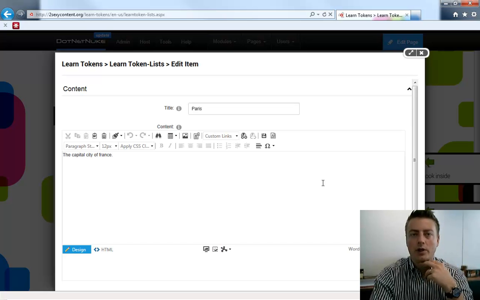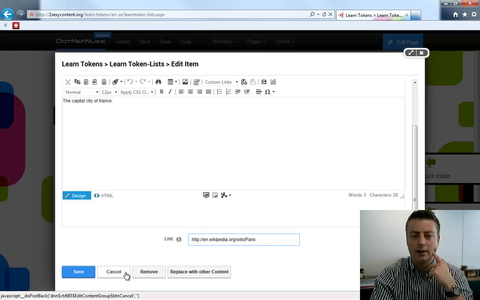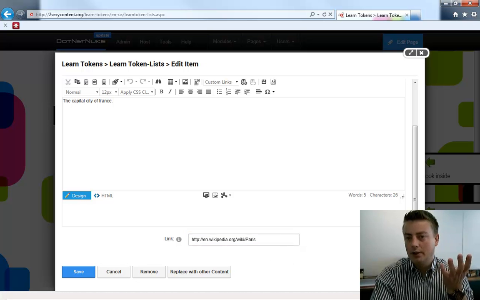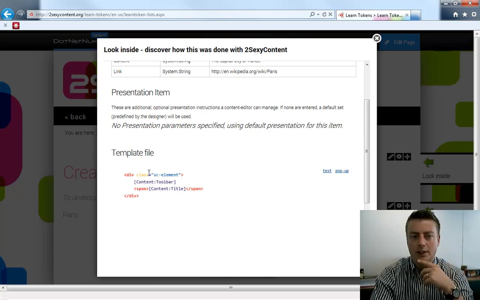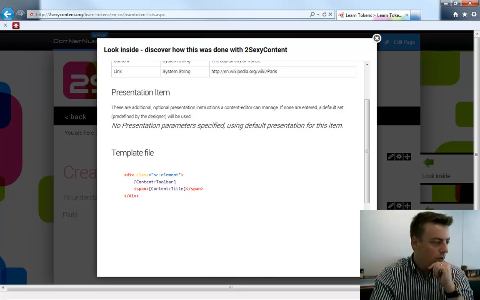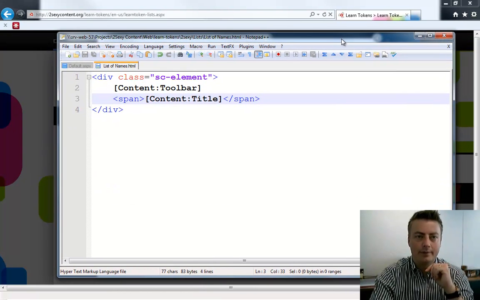Let's look into the edit mode. You'll see this is exactly what I typed in, Paris. It's the capital of France, and I've added a link. And because my template currently just shows the title, that's all I see right now. Just to see that again, the template just says show the title. And that's it. So what we'll do now is I'll take Notepad and extend the template a little bit to do a little bit more than that.